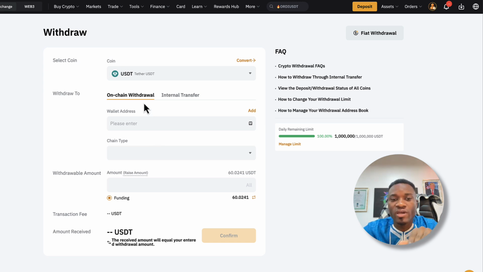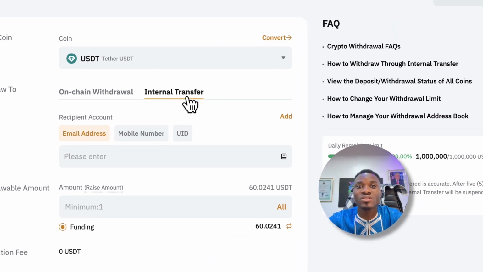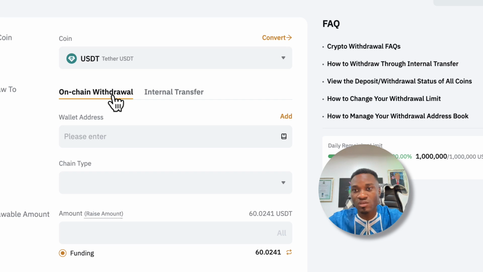Now, some of you might have been seeing on-chain withdrawal and internal transfer. Let's say, for example, you want to transfer your coins to your friends or family or someone who also uses ByBit. That is an internal transfer because it's a transfer within the ByBit ecosystem. But this time around, remember, we want to move our coins from ByBit to another crypto exchange trading platform. So it's an on-chain withdrawal system. Once you click on on-chain withdrawal, the next thing is to put your wallet address.